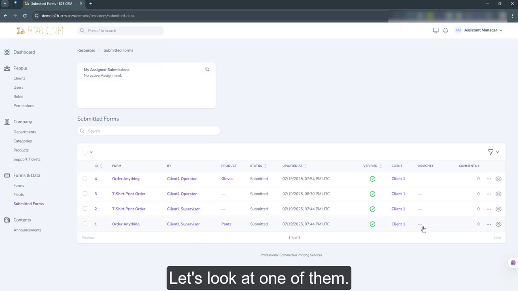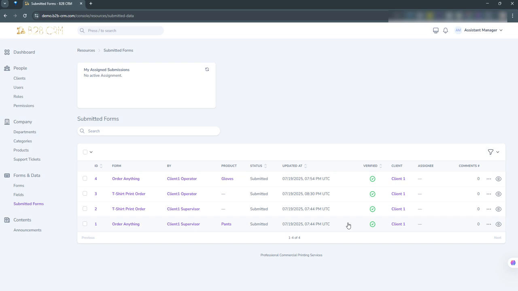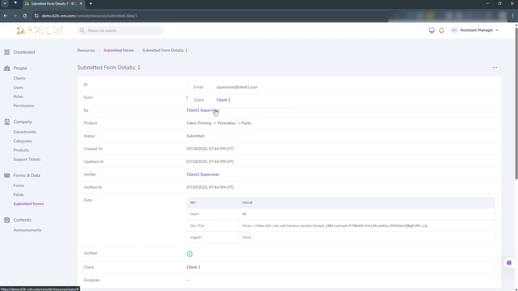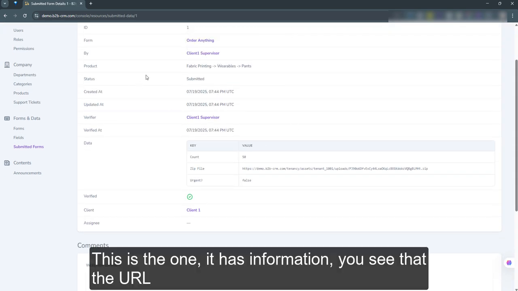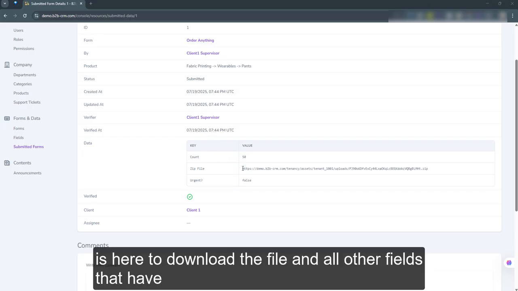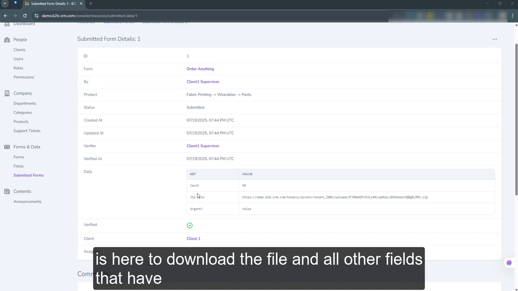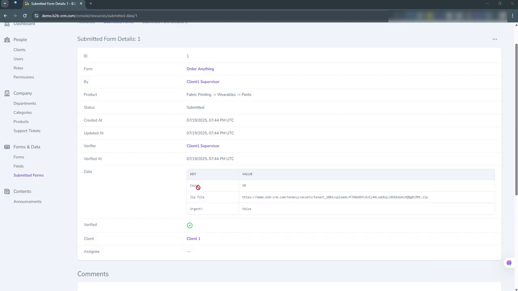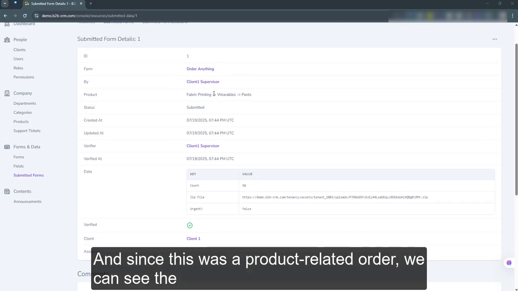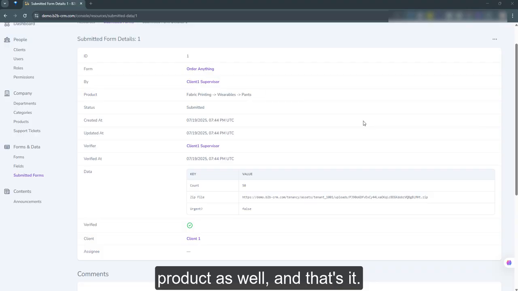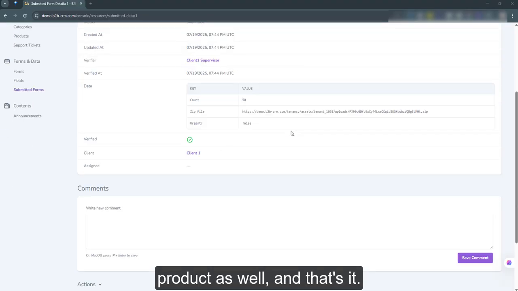Let's look at one of them. This is the one. It has information. You see the URL here to download the file and all the other fields that have been filled up. And since this was a product-related order, we can see the product as well, and that's it.